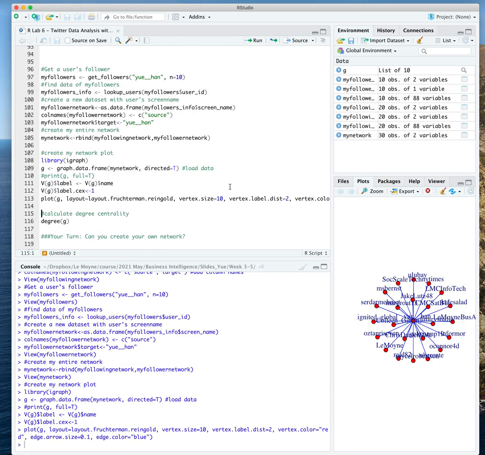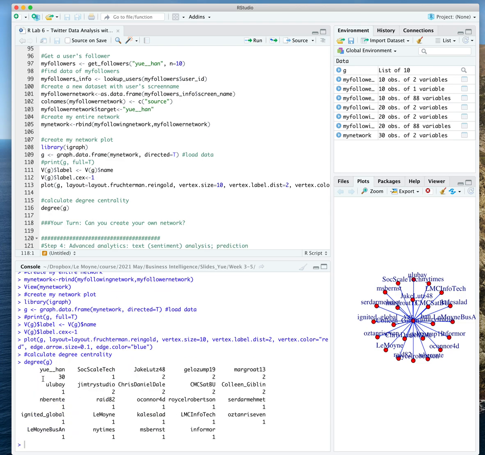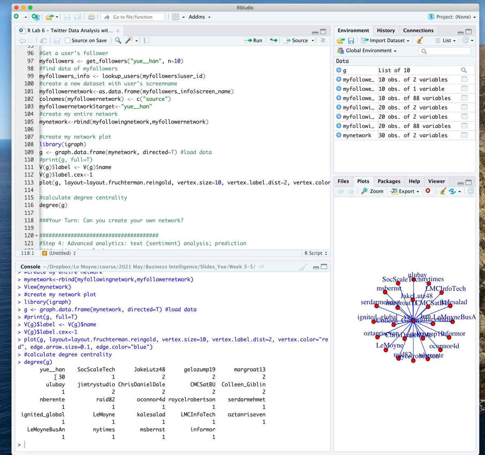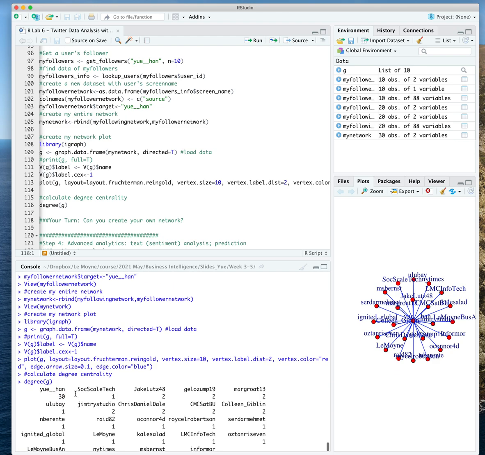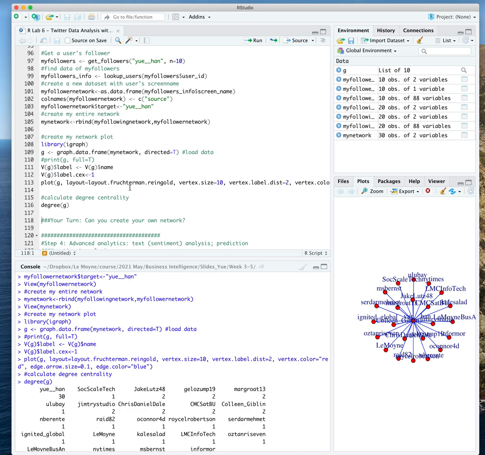Now we can calculate the degree centrality of this network. It's a very simple code. It's just degree, and then you include this network, which is what we call G, from line 109. If you run this line, you will find out the degree centrality of everybody in this network. Of course, I will be the one with the highest degree centrality because this is my network graph.